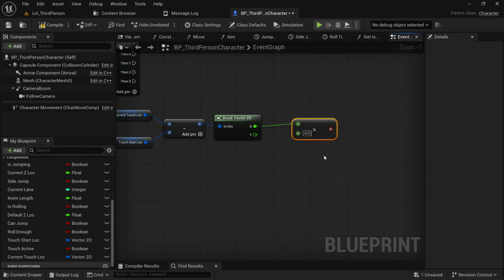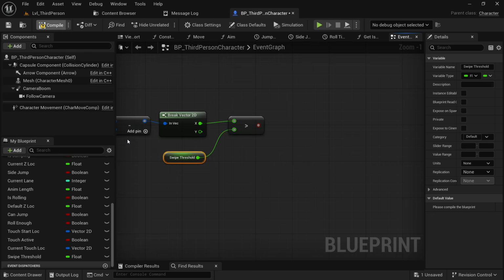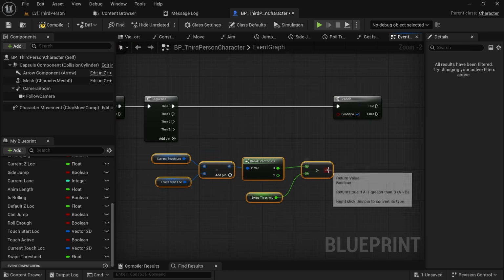So for that, I'm going to create a variable that's going to store that value. Let's name this swipe threshold. And let's compile and let's give it the value of 10. You can experiment with this value on your own, but I'm just going to give it this value. Now let's get a branch here to see if this value is true or false.